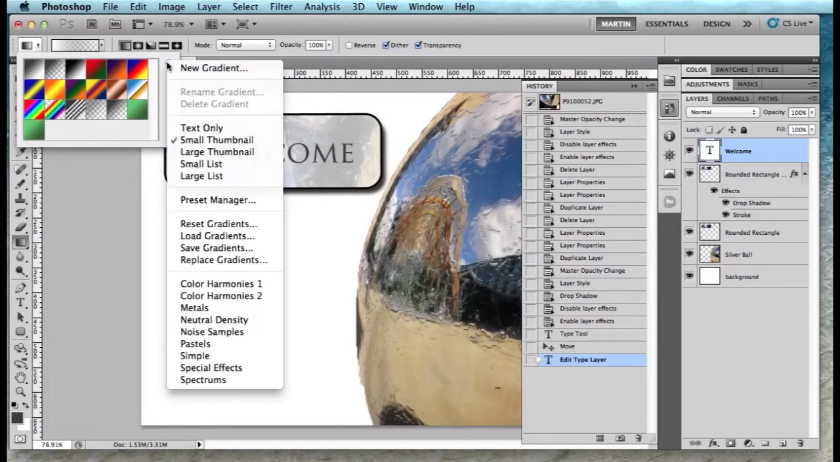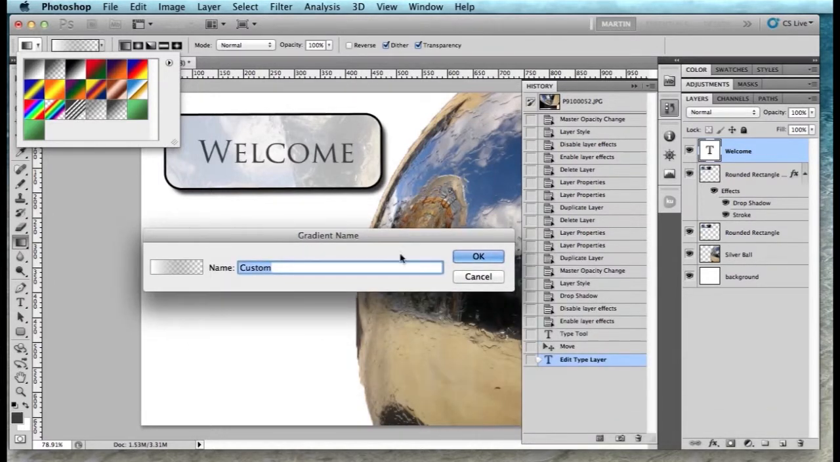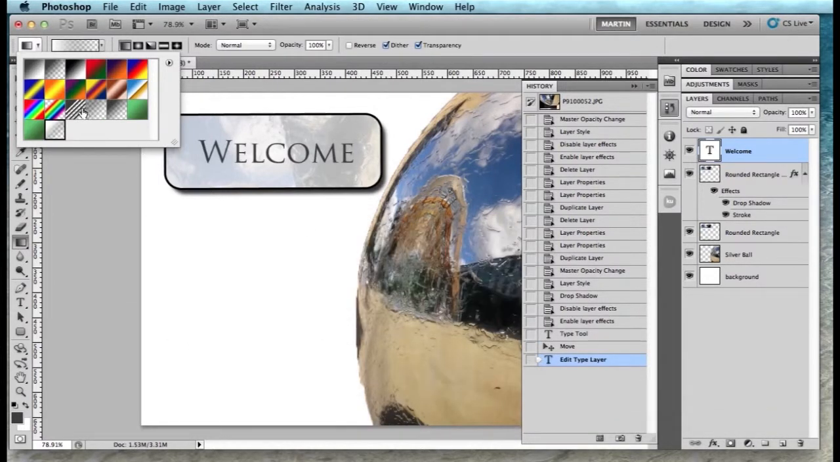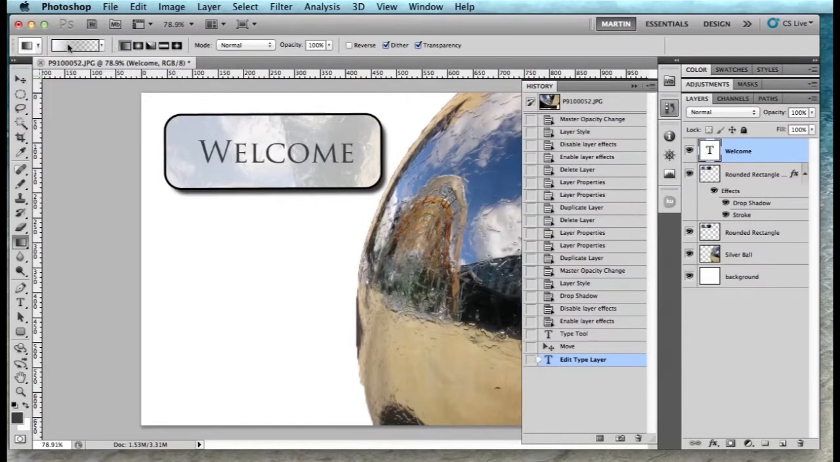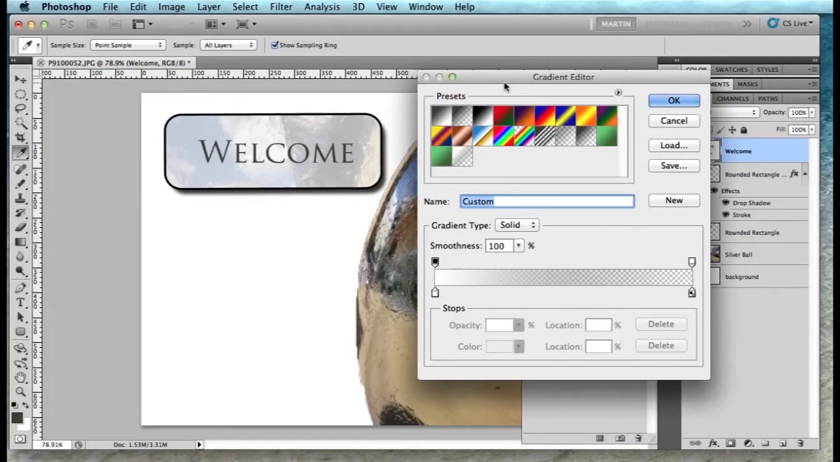I could click to create a new gradient if I wanted to. Let's just call this, we'll leave that as custom, click OK, and it's basically duplicated the existing one. So I'll select that one. Let's come out of there a second by clicking up at the top. Now to change the colours of the gradients, you double click in that bar, and that will take you into the gradient editor.